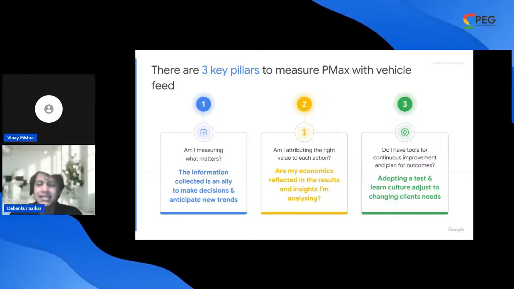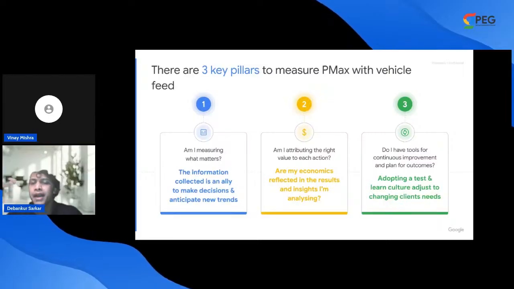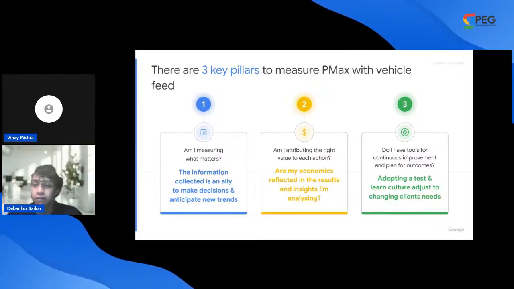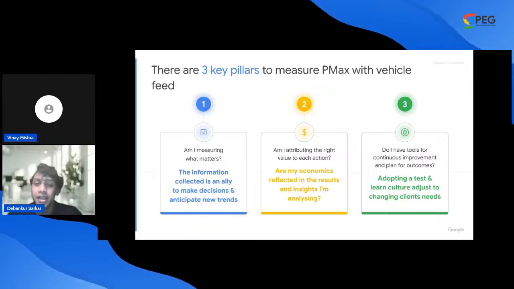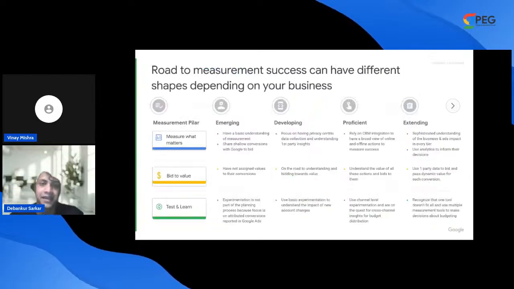So, by consistently addressing these three key pillars, and measuring what exactly truly matters and accurately reflecting our economics and fostering a culture of continuous testing and learning, we can comprehensively evaluate and enhance our performance max campaigns with vehicle feeds there.